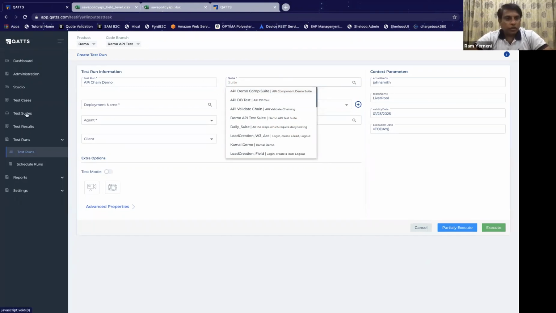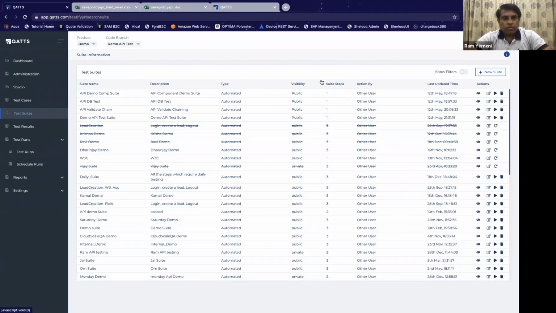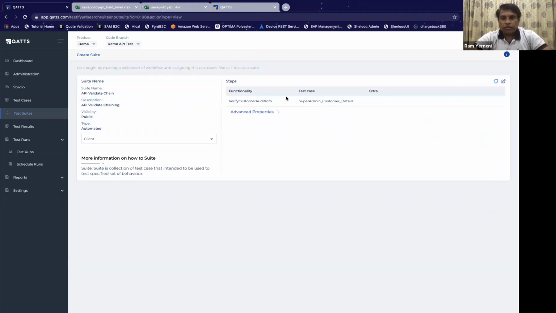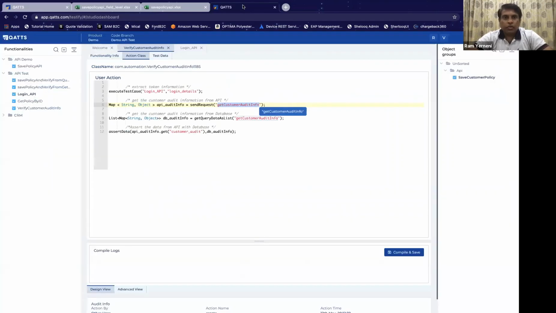Before that, we need to make a suite. Sorry, so we'll just make a suite. I already prepared one, just to save time. So this is the functionality that I was talking about, which is the verify customer audit info, and this is where we are, the verify customer audit info.